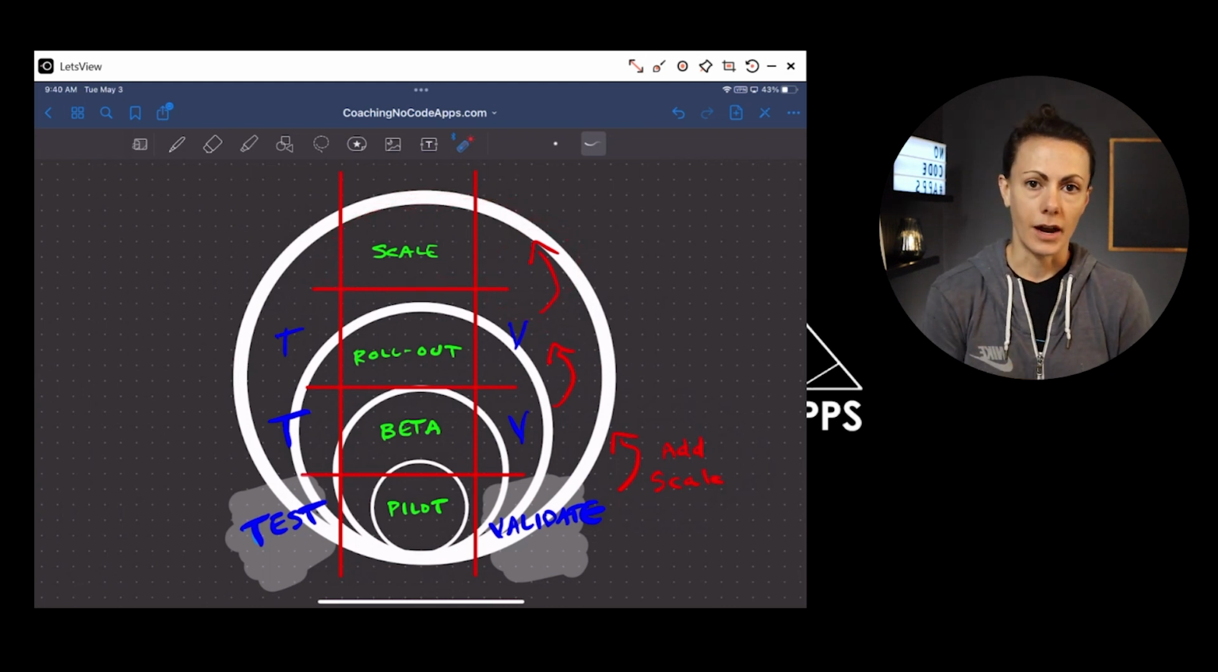Now, we've talked about how figuring out what that later stage looks like for you can make it hard to move forward through the first stages because you want to plan ahead.